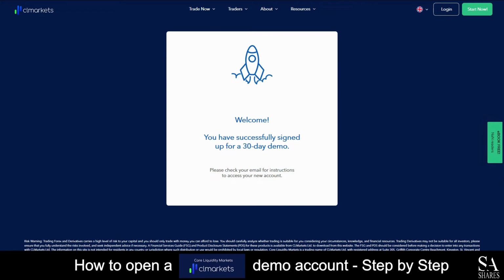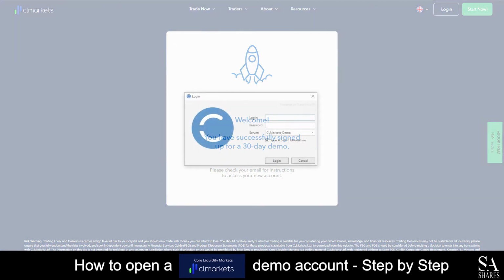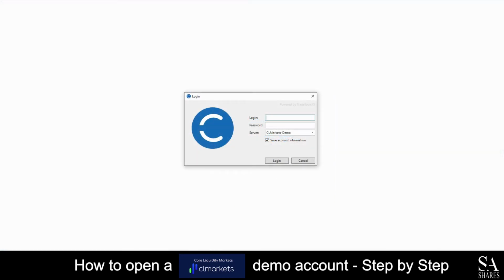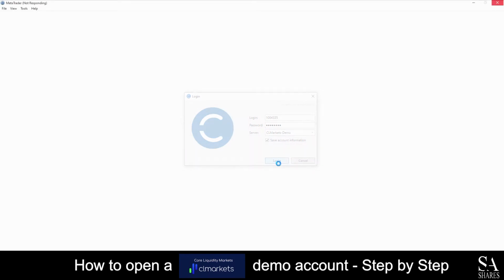After you have submitted your information, you will see Welcome, you have successfully signed up for a demo account. What you'll want to do next is head over to the email address you signed up with and follow the instructions to continue. The email will provide your account login information and a link to download MetaTrader 4. Download and install MetaTrader 4. Once you have installed MetaTrader 4, log in with the information provided in the email sent by CLMarkets prior. Enter your login details and click Log In.